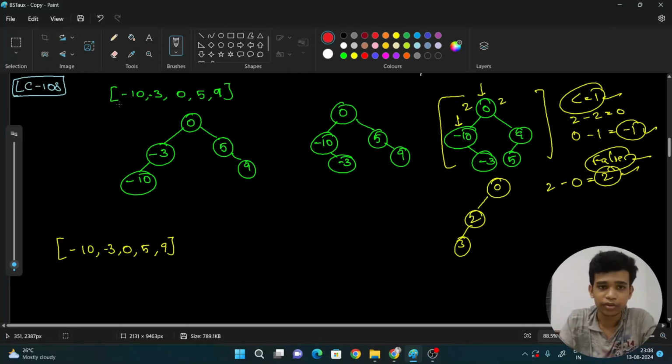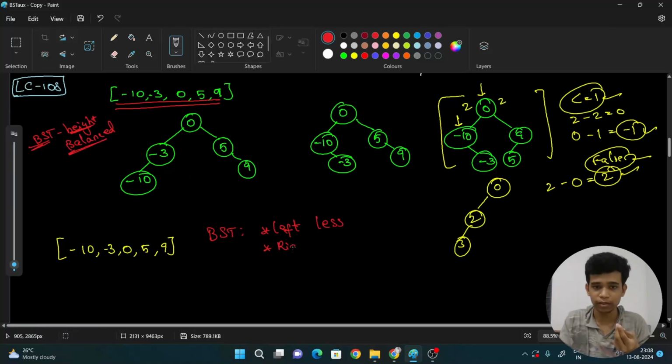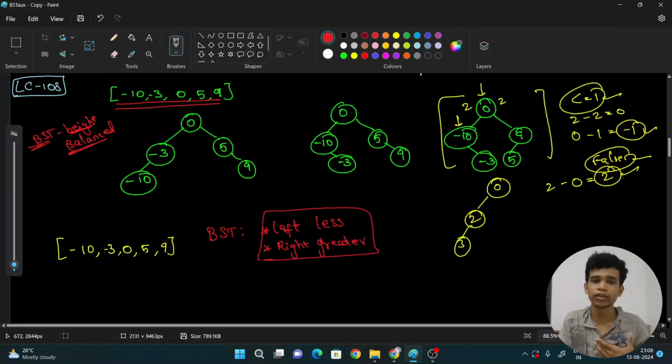Now, in the question, they will give an array like this, and we want to give a binary search tree, a BST, that also should be height balanced. So we already saw what is meant by height balanced and what is meant by BST. It means a binary search tree in which there are two properties. What are those two properties? For each and every node, the entire left subtree is less than the value of that node, and for the right subtree, the values are greater than that of the node. Can you understand this? So these two are the properties of this BST.